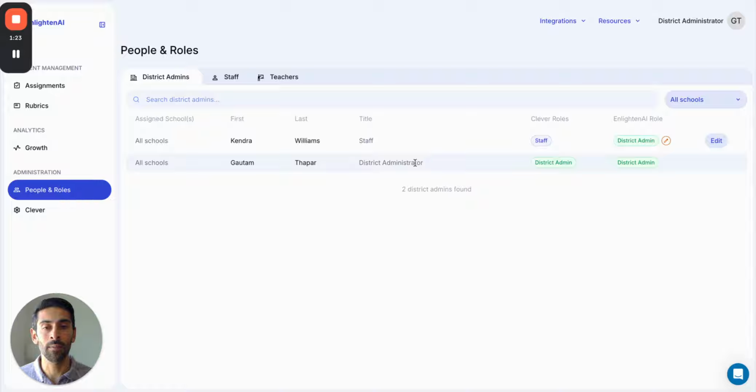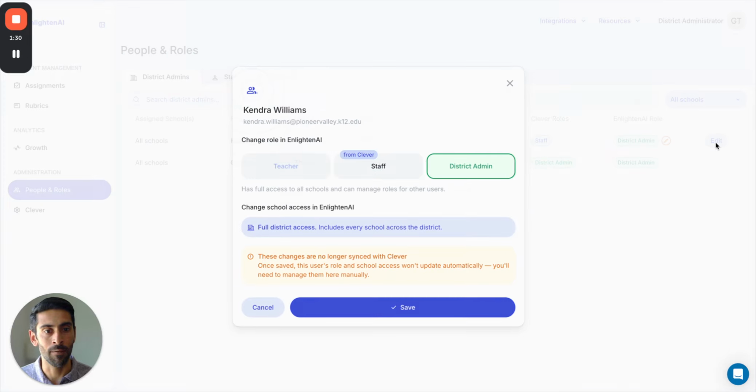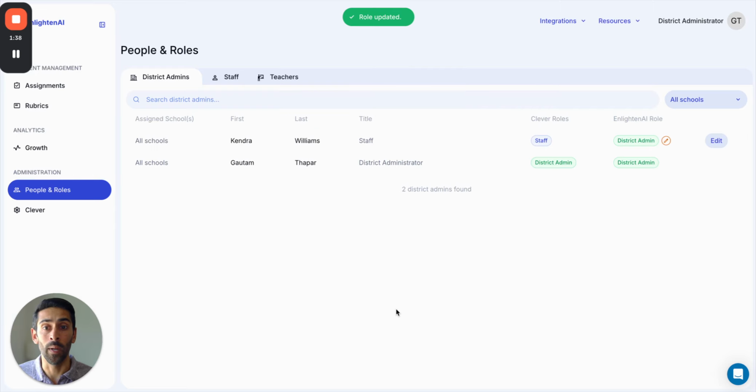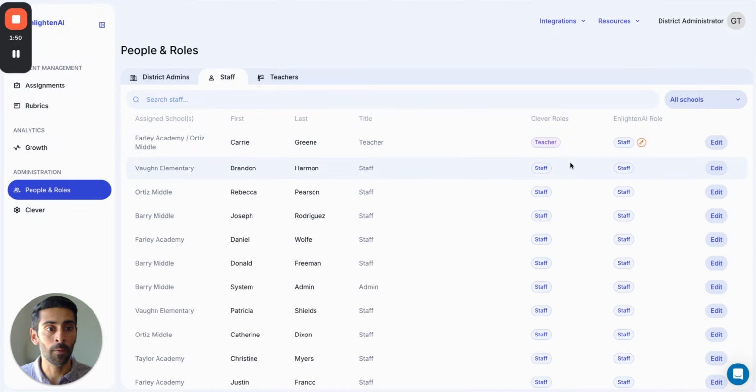As a district administrator who may not touch the system as often as Kendra Williams will, I'm going to go in and click Edit for Kendra Williams, and I've changed Kendra from staff up to a district admin. From this point forward, Kendra can do whatever I can do. That means that Kendra can go in as the point person, maybe as the curriculum lead or the director of curriculum and instruction, and she can go to other staff members and upgrade their access manually from staff member up to district admin.